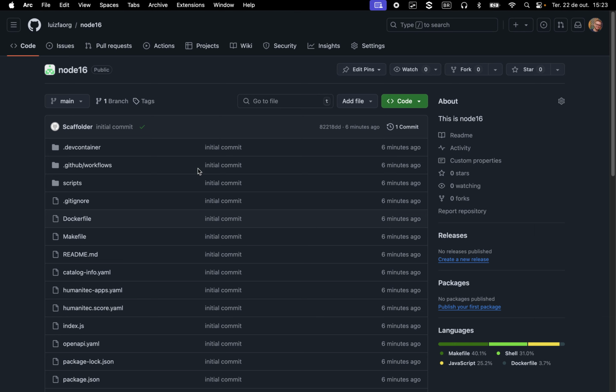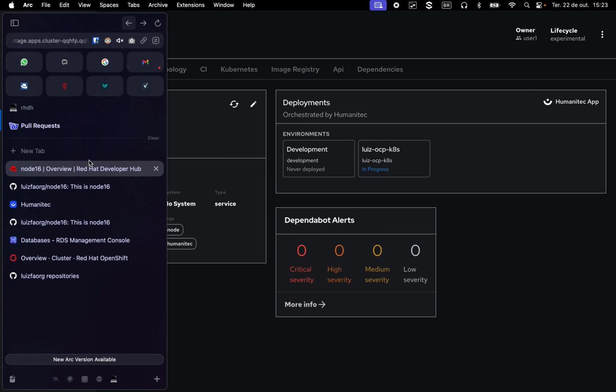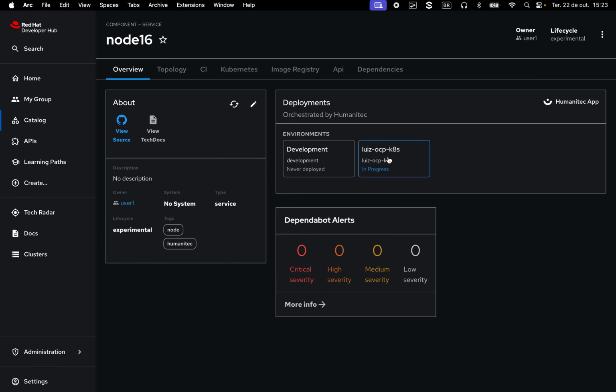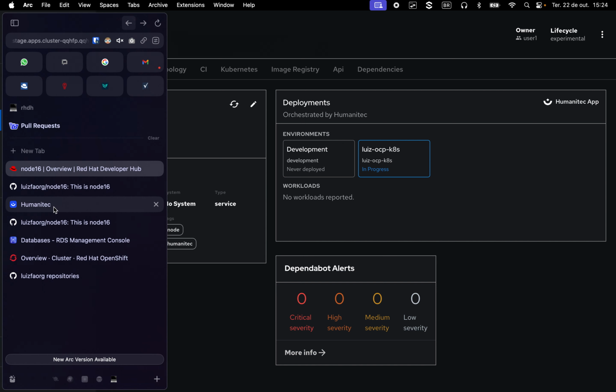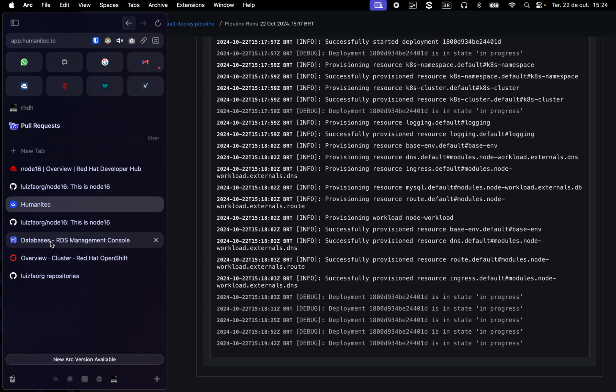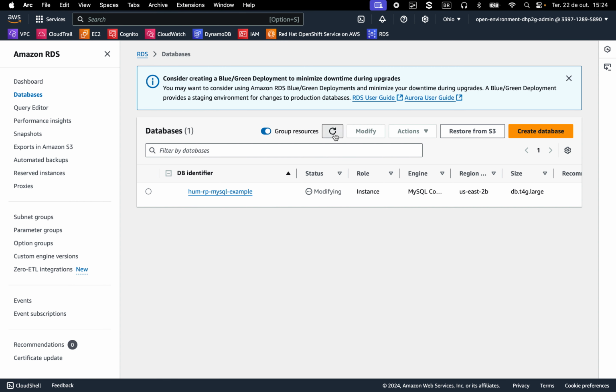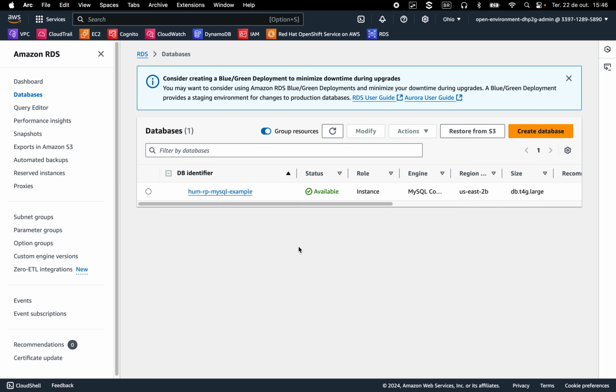Alright, so back to Developer Hub. Here it is still in progress. Let's see the logs. Yeah, the AWS. So okay, I'm gonna pause the video and we'll be back once it's finally created and running. And I'm back. So the database is running, it's available.